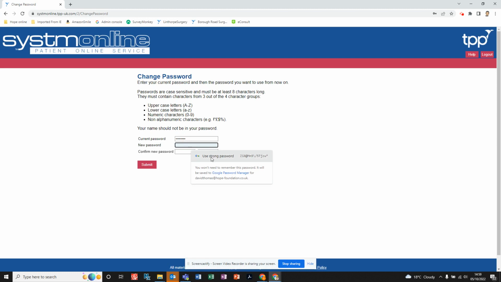So in here we've got the option for Chrome to create their own one, or you can type in a password of your choosing. So we'll create one here. And then you'll need to confirm that password. So just making sure that you're following the rules up here: uppercase, lowercase, numeric, non-alphanumeric. So you just need 3 out of those 4. So we just need to use the 3.